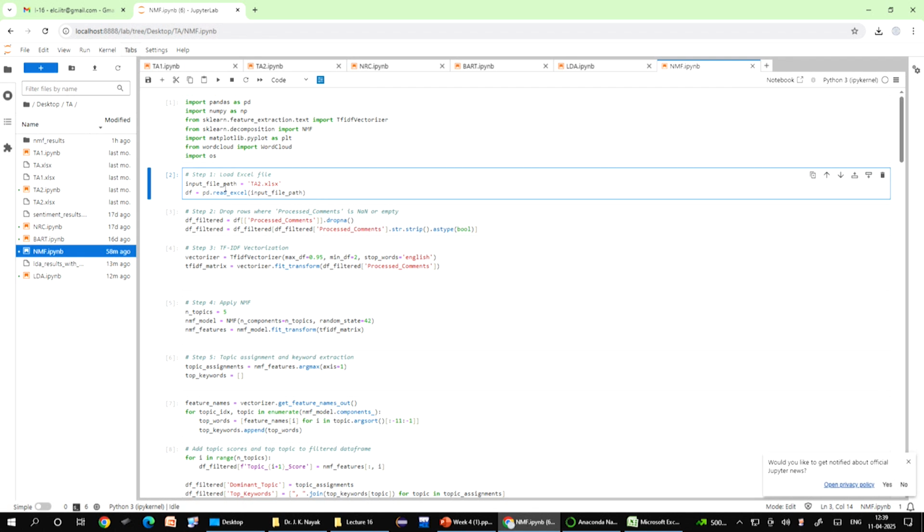the directories. Now we will load the Excel file. You remember the Excel file we had given the name TA2. That Excel file we will load in this step. The code we have written is input_file_path equals ta2.xls. Then df equals pd.read_excel. This line reads the Excel file and helps in further analysis. The resulting data is loaded into a data frame called df, which is a table-like structure with rows and columns, ideal for data analysis.